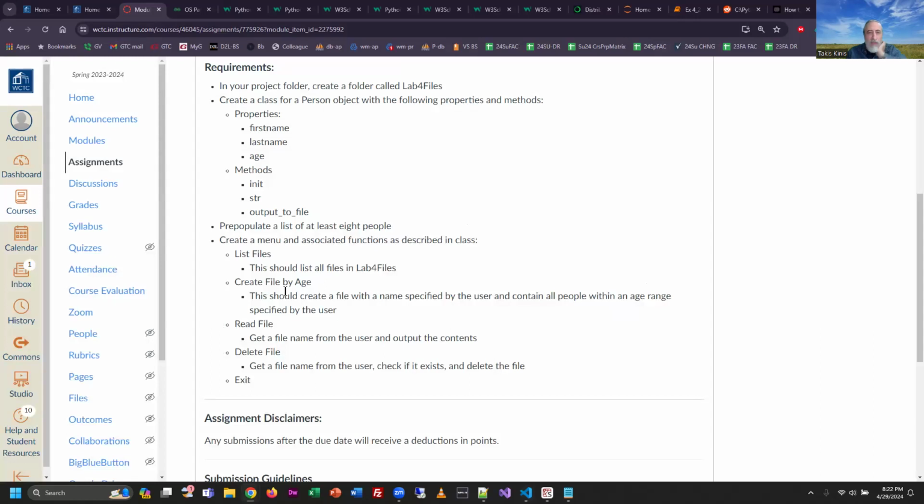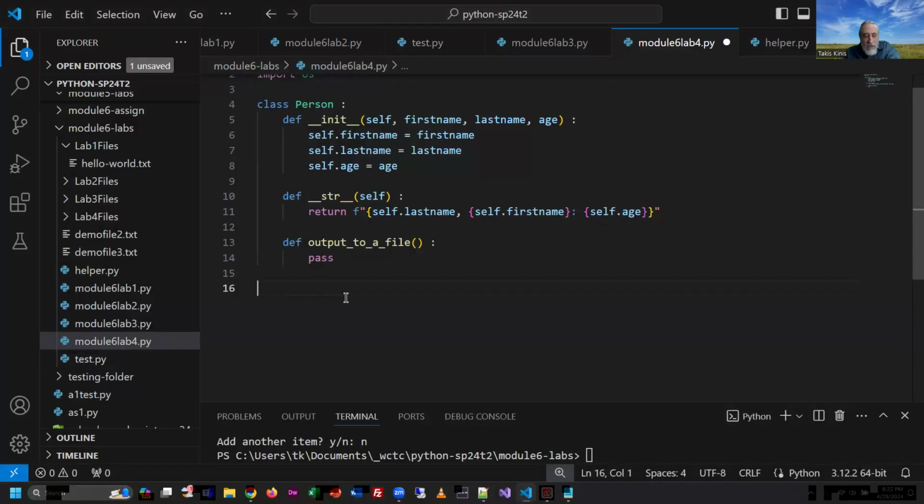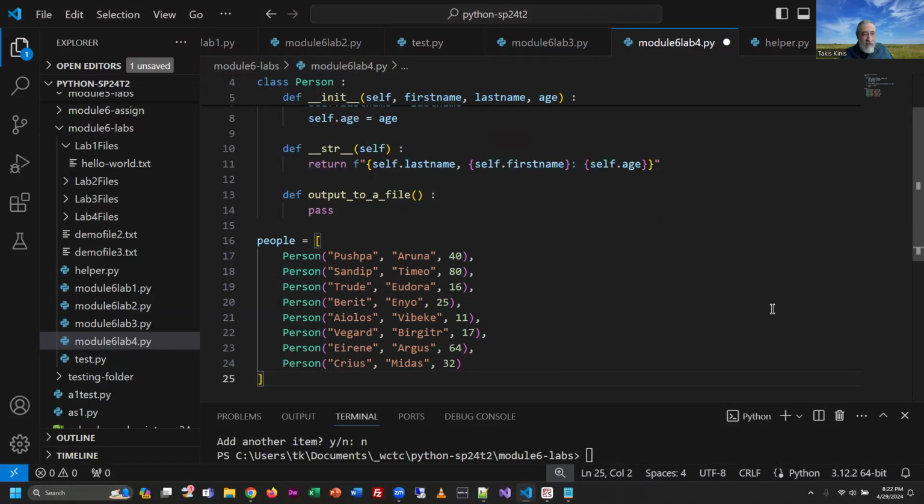Next directive is pre-populate a list of at least 8 people. This one, let's do this in a copy-paste fashion. So in the chat, to save you typing, this is just data, basically, this code. So we have a list of person objects. So we're calling it people. Sort of makes sense because an individual is a person and a collection of them is people.